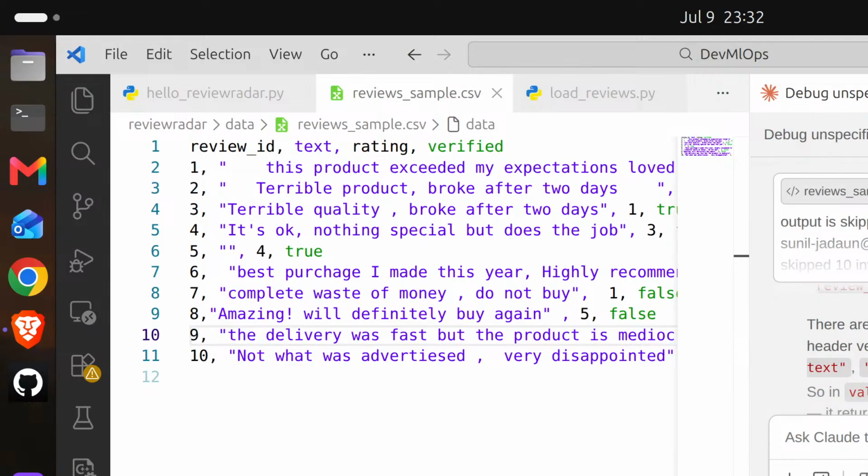Okay, so what is the error here? There are spaces after the comma in the header. So the CSV DictReader uses the header verbatim as dictionary keys. So your keys are actually review ID, text, rating, with leading spaces. So what it does is the keys do not match, like text and all, and it returns the default empty. Okay, so the rows are skipped. Alright, the fix is to tell the reader to strip leading spaces after each delimiter.